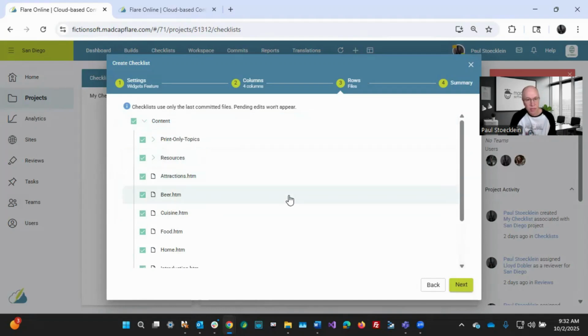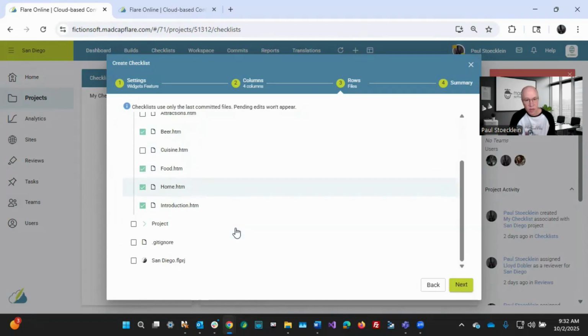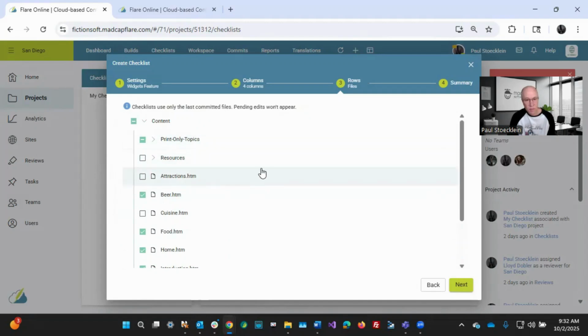So I'm going to expand this and look at what the files, the topics, are that are affected by this. I've got all these ancillary files here in this resources folder and maybe subfolders. I don't want those. Print only topics. Maybe this resources topic is going to be affected, but not the title page. So I can do that and come down here, and I've got all these topics down here and I could deselect or select any of them that I want. So these are the things that are going to show up in that checklist.